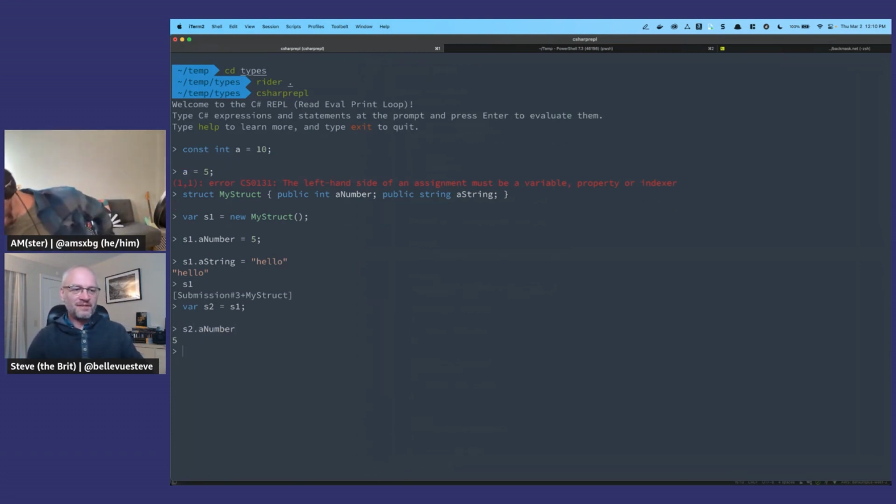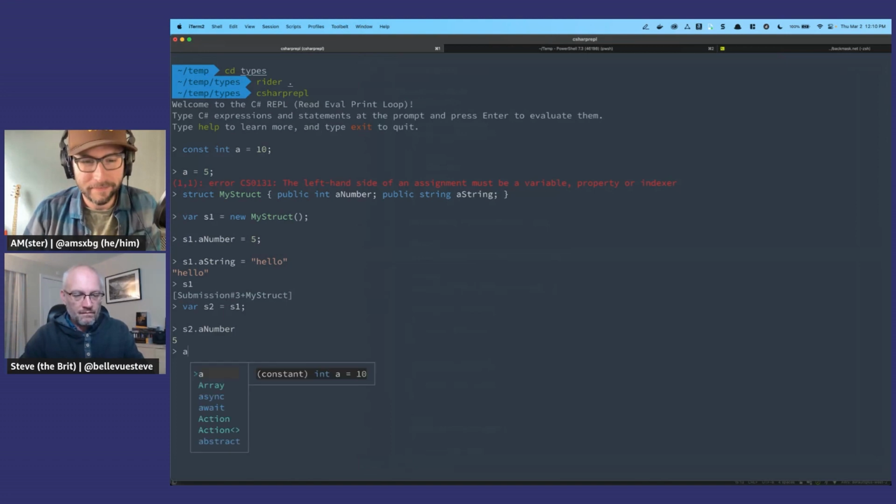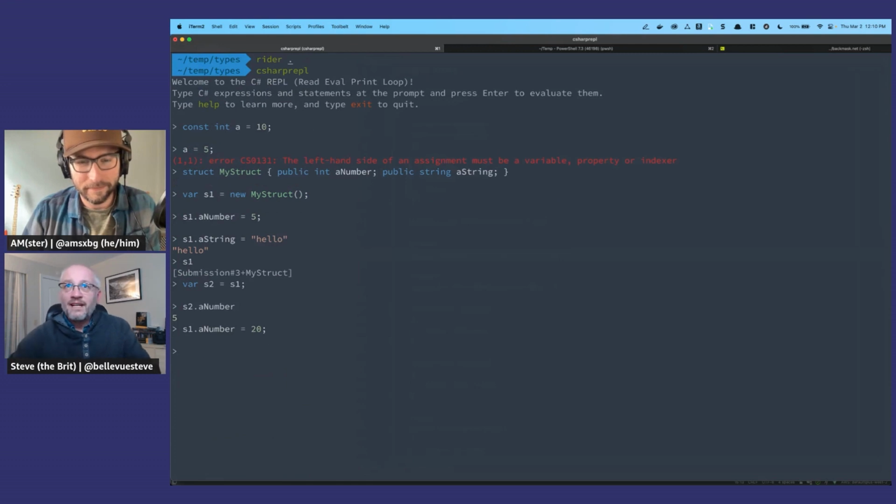All right. So we've assigned S2 a new variable, struct2 to struct1, right? If I do S2 a number, I see 5. That's what I initialized it with. What's the value of S2 a number right now? I've just changed the value in S1 to be 20.